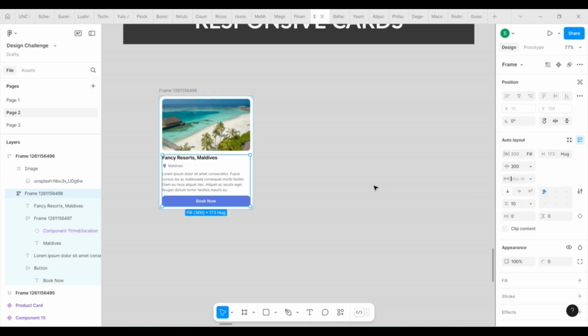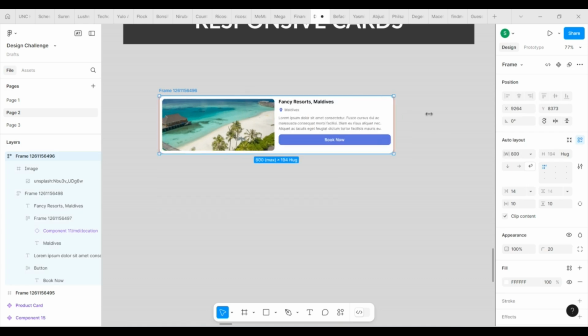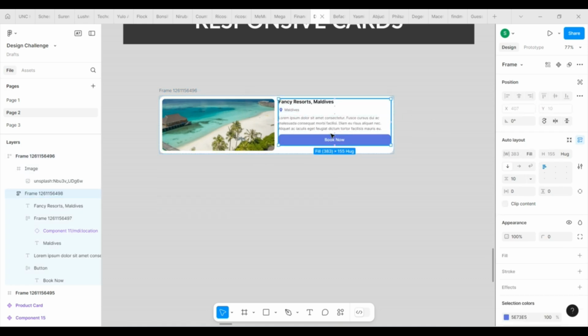You can apply maximum width to content and image frame as well to test how it will behave when you apply max width constraints.